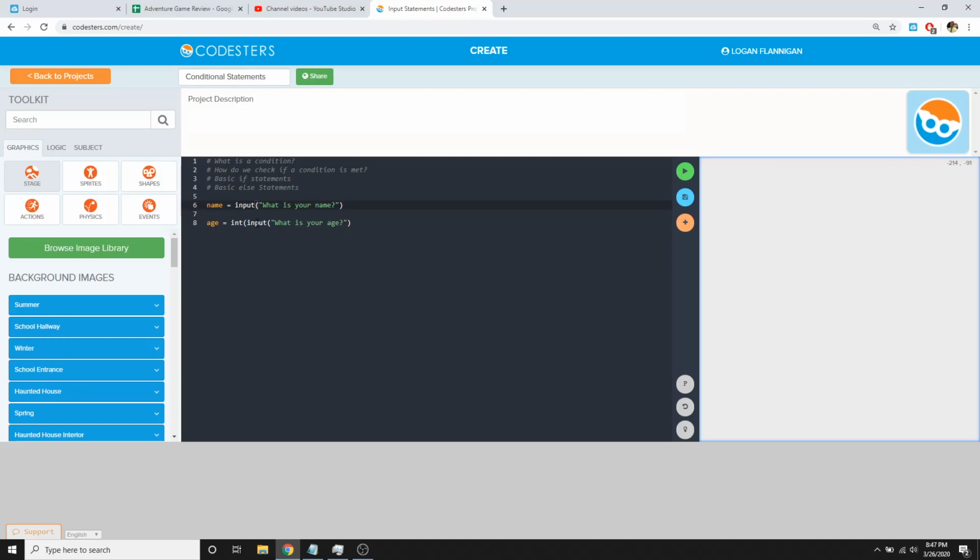As you can see, I've already put up name equals input what is your name, and age equals int input what is your age. I want to ask you first, what kind of data type are we looking for in line 6? And what kind of data type are we looking for in line 8? Think about that for 5 seconds. If you guessed line 6, we're looking for a string, and line 8, we're looking for an integer, you would be correct.